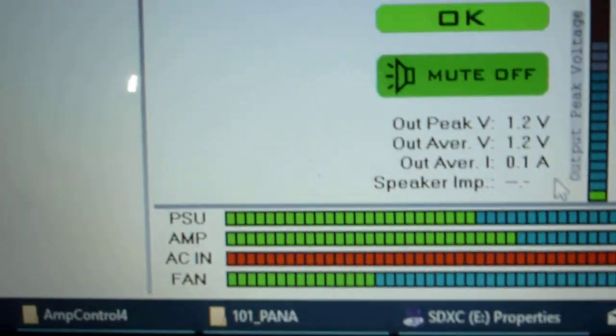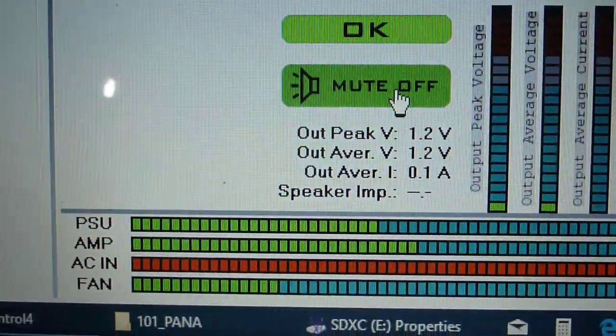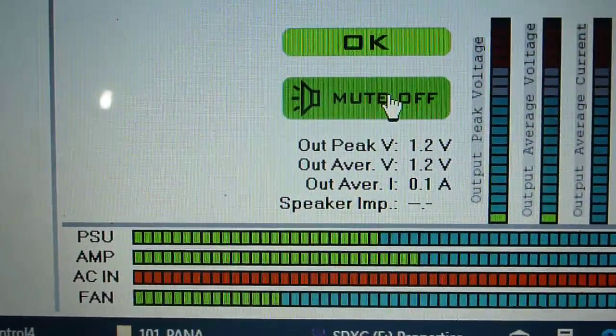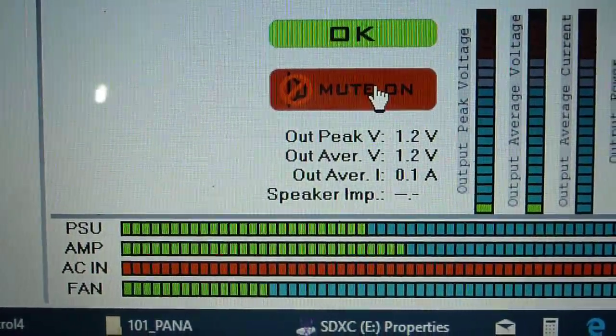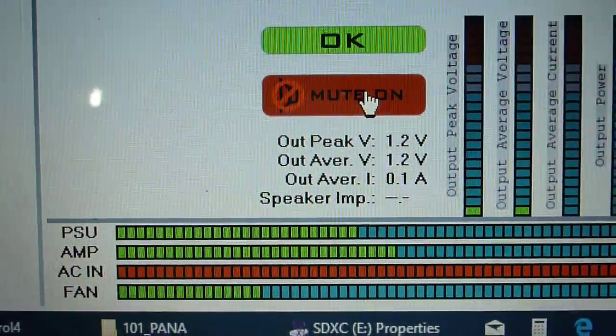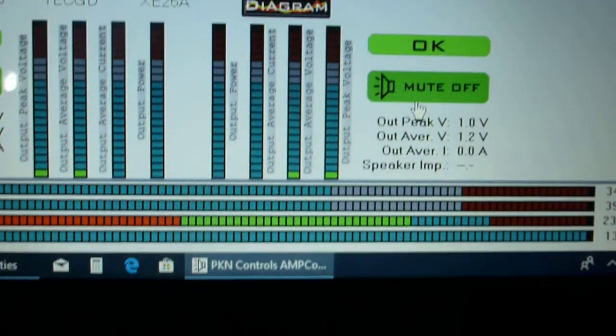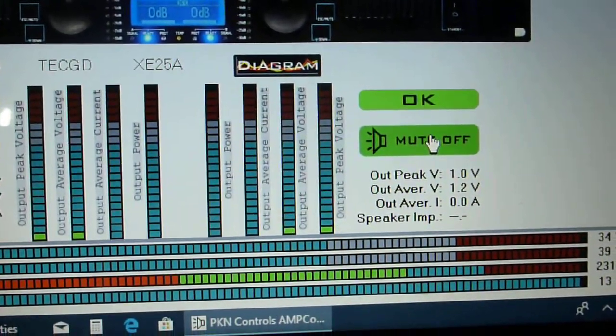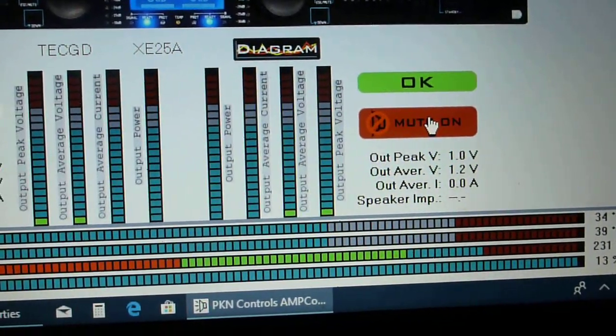Now there are individual mute controls for each channel. I will operate one. So we're going to mute channel A, and you can see it's turned red. I will now unmute it. So it's the same thing on the right hand side for channel B mute.